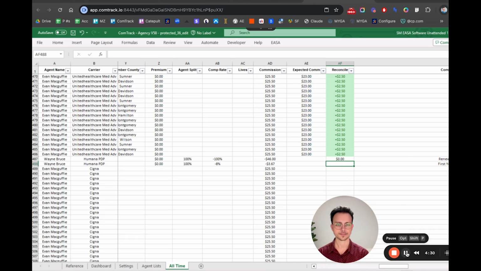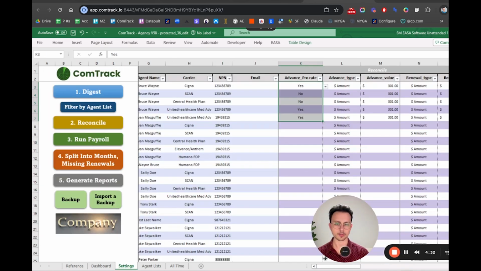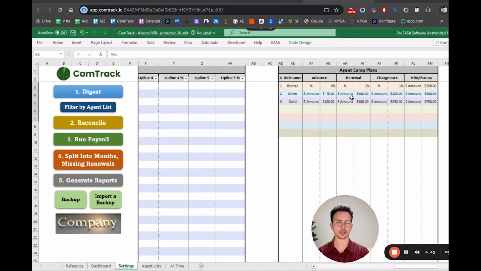All right. The next feature is run payroll. So we can create comp plans for our LOA agents. This is really what you're going to use for LOAs. For downlines or overrides, you'll use a feature called the upline splits, but I created these arbitrary comp plans. You can decipher between if you pay your agents a flat dollar amount or you pay them like a percentage, something like that. And you can pay them differently depending on if it's an advance, renewal, chargeback, or an HRA.